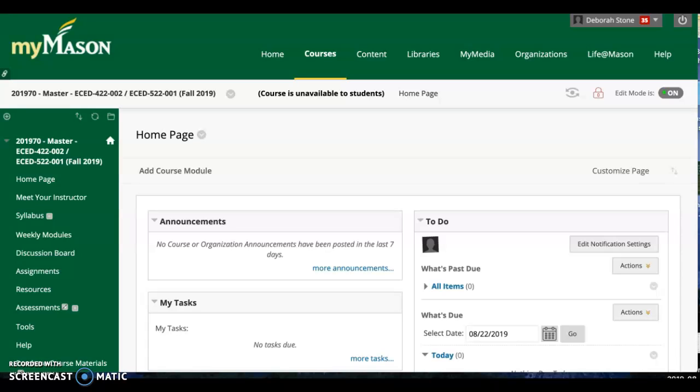So this is what our Blackboard will look like. This is the instructor view, so yours might be a little bit different, but for the most part it will look the same. There is just some general information over here. It's a little bit about me. Your syllabus will be uploaded. You can always get a copy of your syllabus.